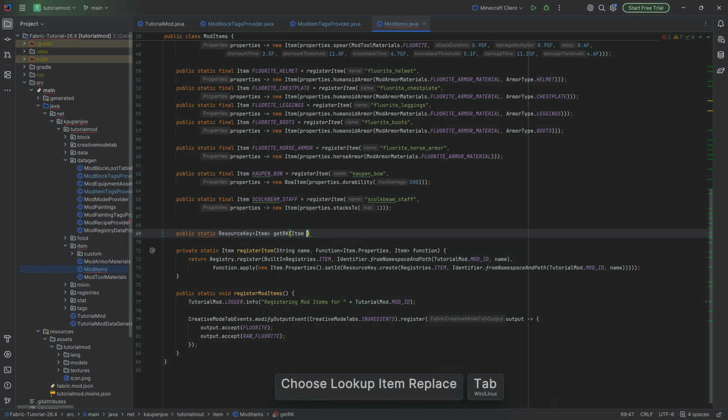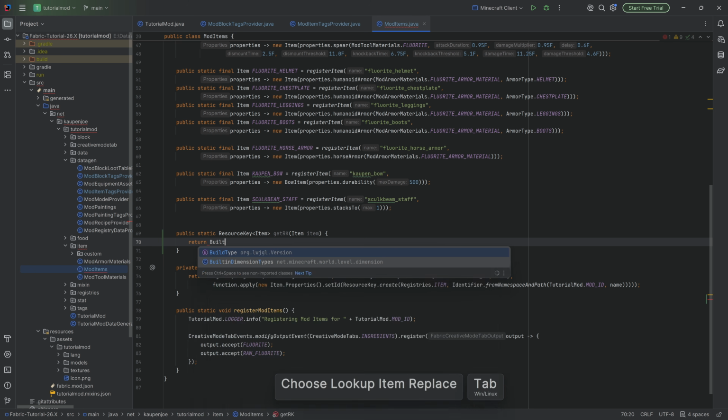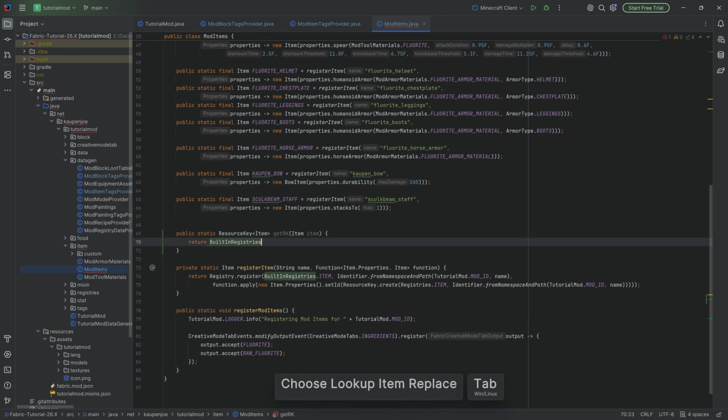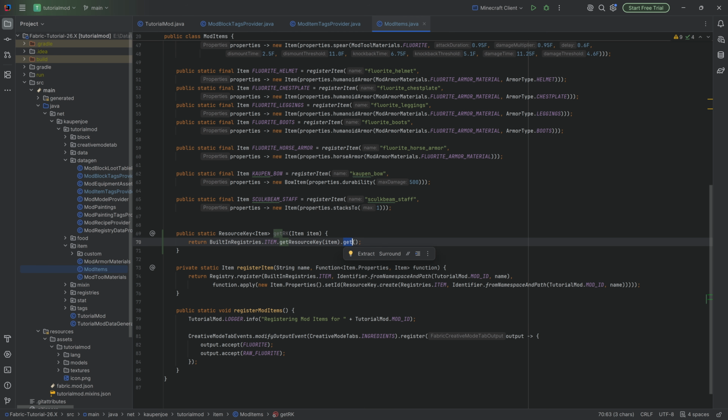Then we're going to make an item parameter over here, and we will simply return built-in registries.item.get resource key, passing in the item, and then .get. And that should always work, even though this is an optional. The .get over here should never return a null because we're only ever passing in items that already exist. So this should just work.